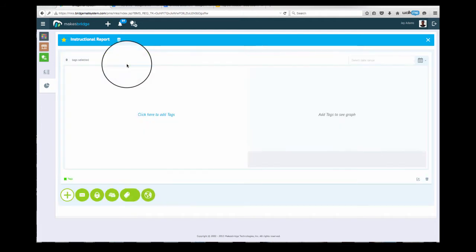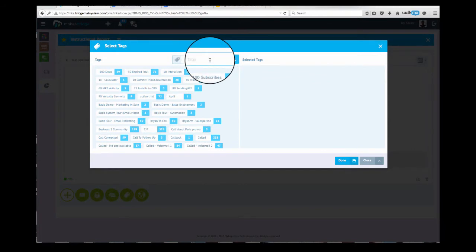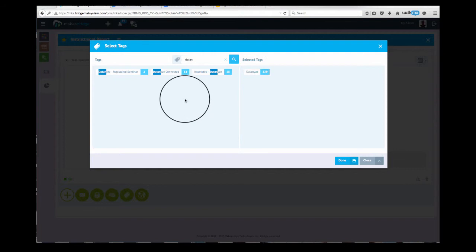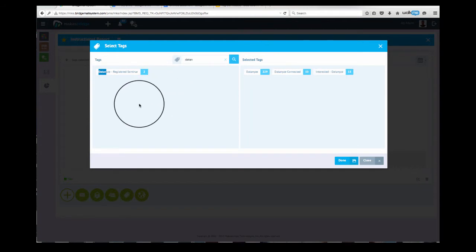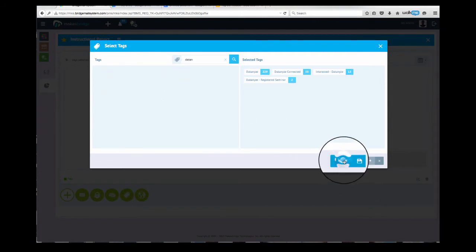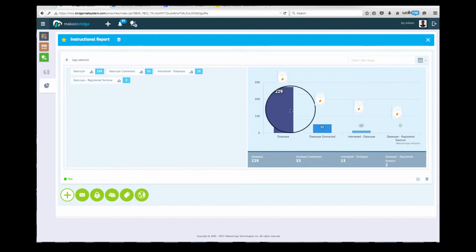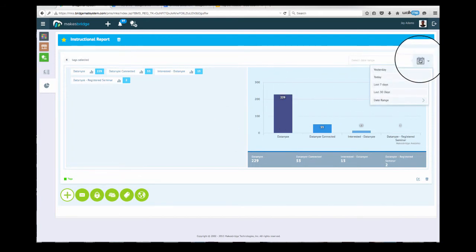So I'm going to click tags and I'm going to click here to add tags and I'm going to type in Datanyze. So I'll see how many records I've got and I want to know how many folks we connected with, how many are interested, and we see here we have another conversion statistic for Datanyze registered seminar. I just click done and all of those tags that we created through those tag bots, the data, the current level is populated here.